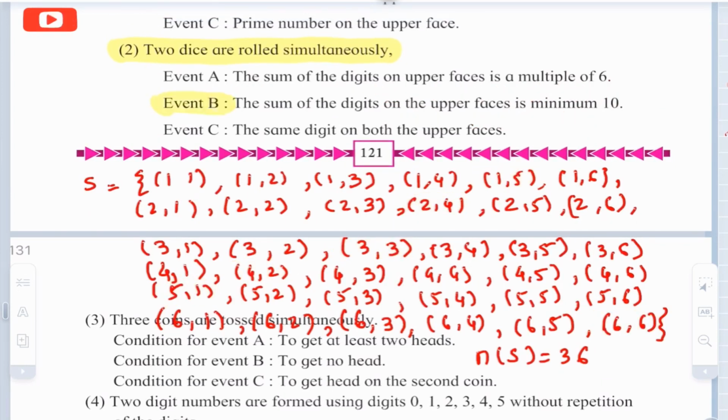Event B. The sum of the digits on the upper faces is minimum 10. It means the addition of the two numbers has to be either 10 or 11 or 12. That is meant by minimum 10. So where is this possible in the sample space S? It is possible when we have 4, 6 addition 10, 5, 5 addition 10, 5 plus 6, 11, 6 plus 4, 10, 6 plus 5, 11, 6 plus 6, 12. So these are the possibilities.